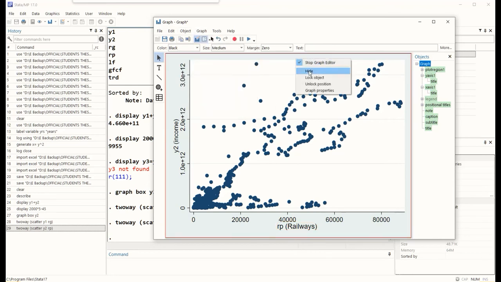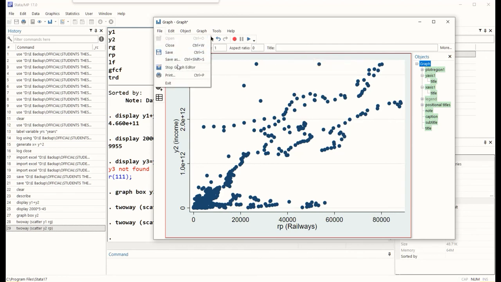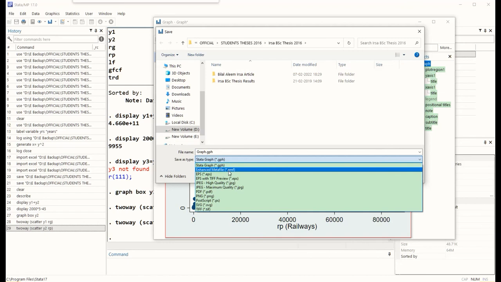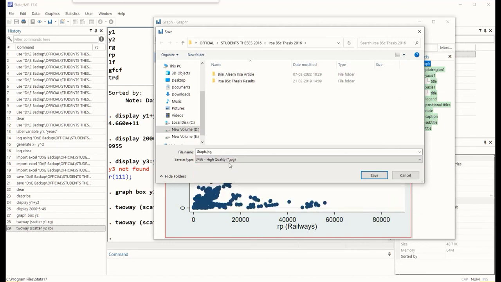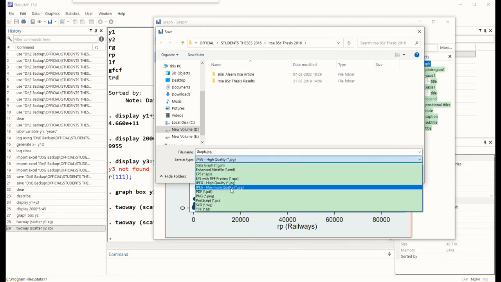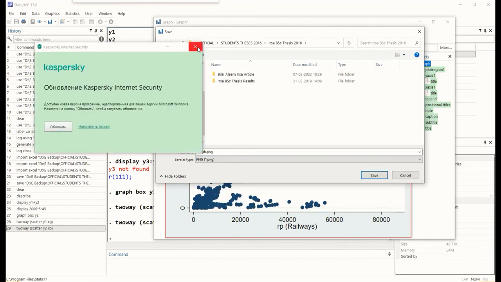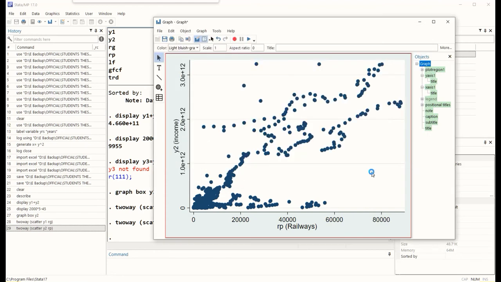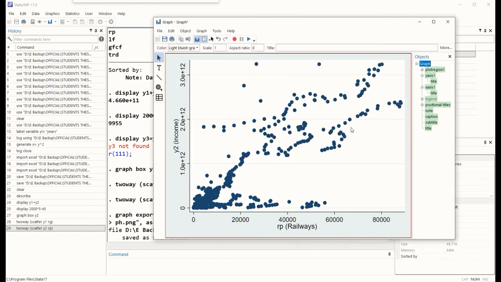You can save this graph as well. You can save it as a graph file, or you can save it in JPG format, which is very famous, and PNG, which is a high quality version of the snaps. So we can also use that. We can save this as well, because we use the graphs to interpret something, to create the relationship, and we need them here.